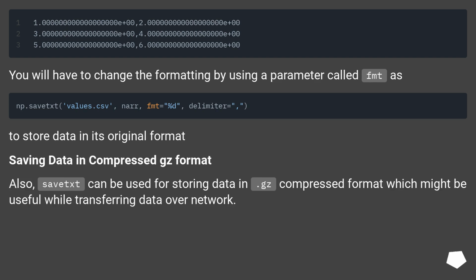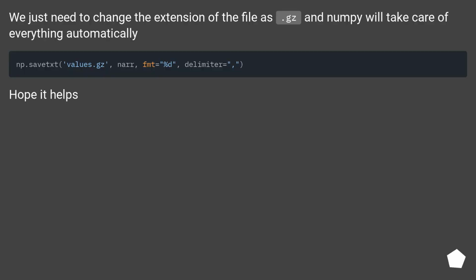Also, savetxt can be used for storing data in .gz compressed format, which might be useful while transferring data over the network. We just need to change the extension of the file to .gz and NumPy will take care of everything automatically. Hope it helps.